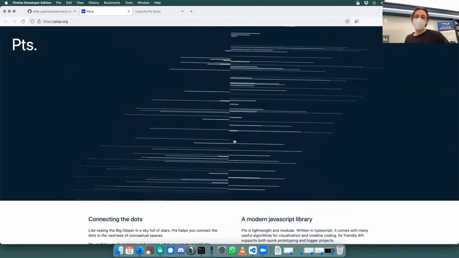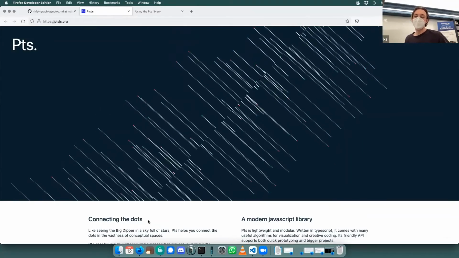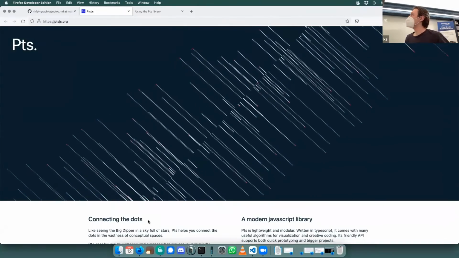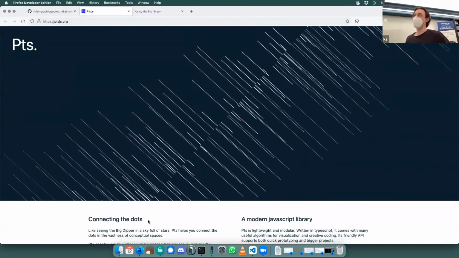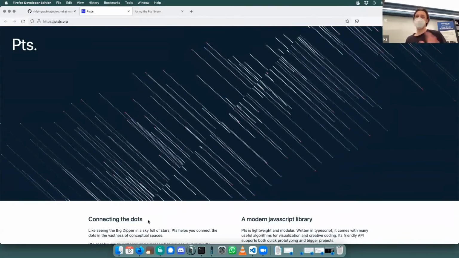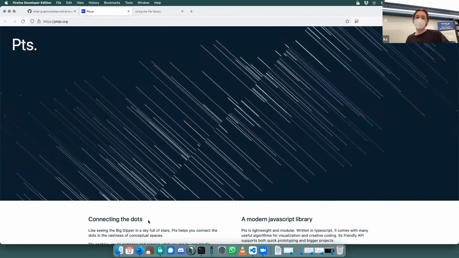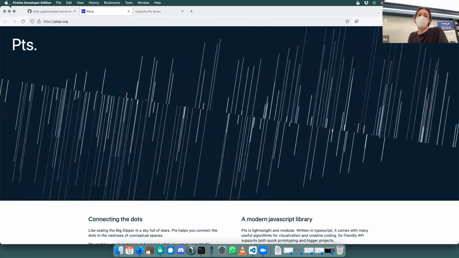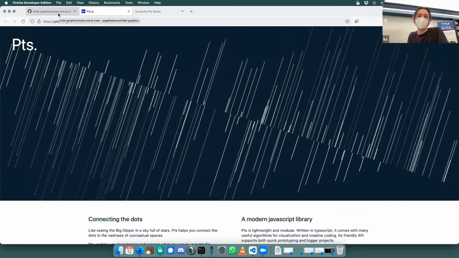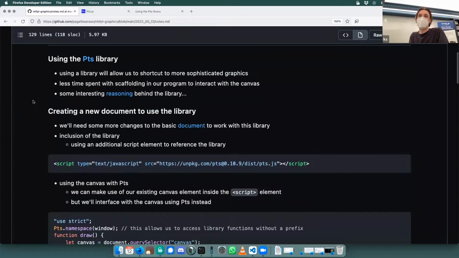This library is going to let us do graphics with JavaScript to a pretty sophisticated degree that would be a lot more complex to achieve just using JavaScript alone, with the API provided by the browser. It's also going to make things somewhat easier to think about, and it'll be interesting.